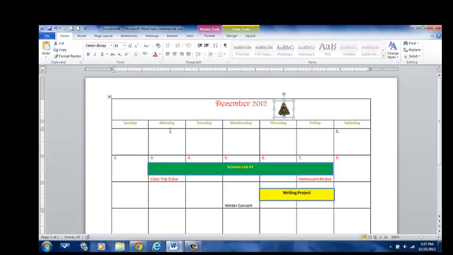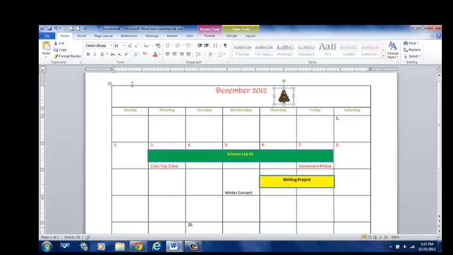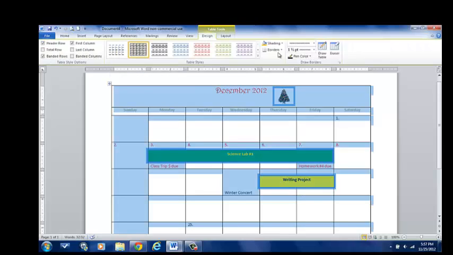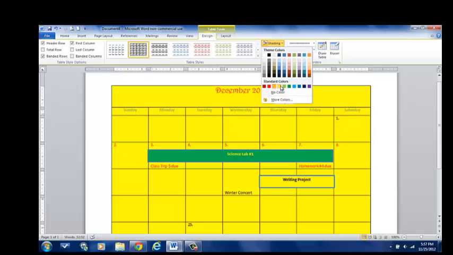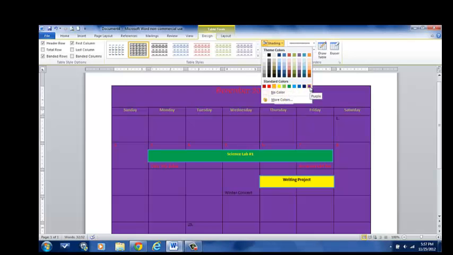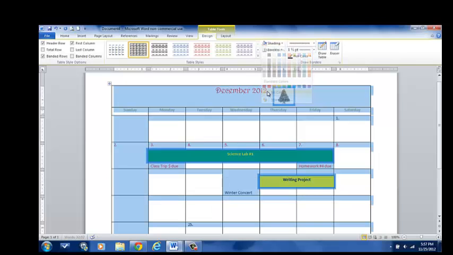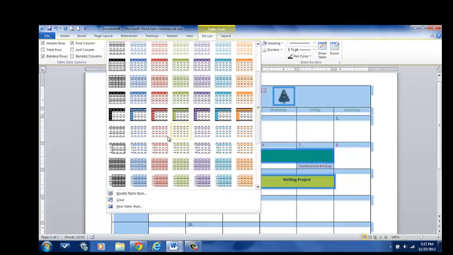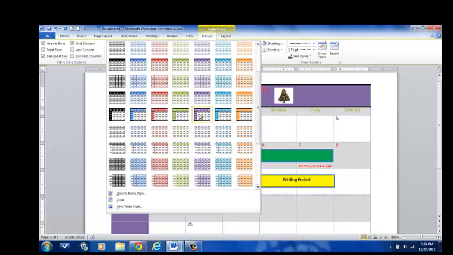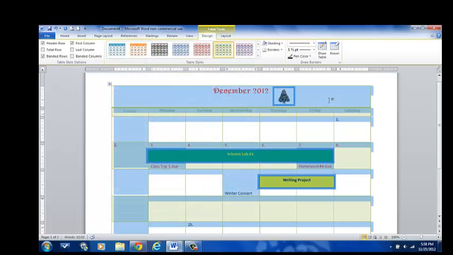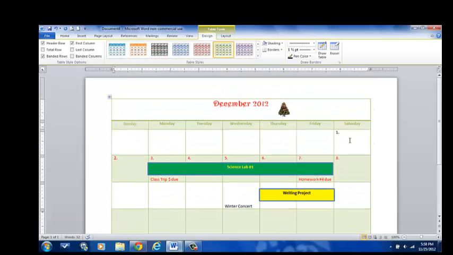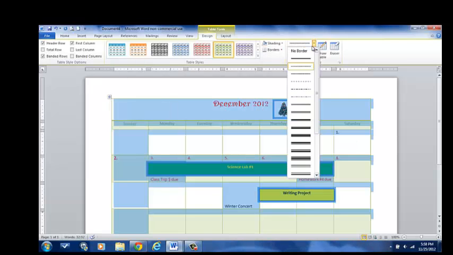So now the last thing I want to show you is formatting the outside of the table. Double click. You can change the shading. You can make this whole calendar yellow if you wanted. You can make it purple. You can keep it white. You can change the style over here. Okay, they give you all different options, and if you scroll over each one, it shows you what it can look like. I'm going to go with a green.